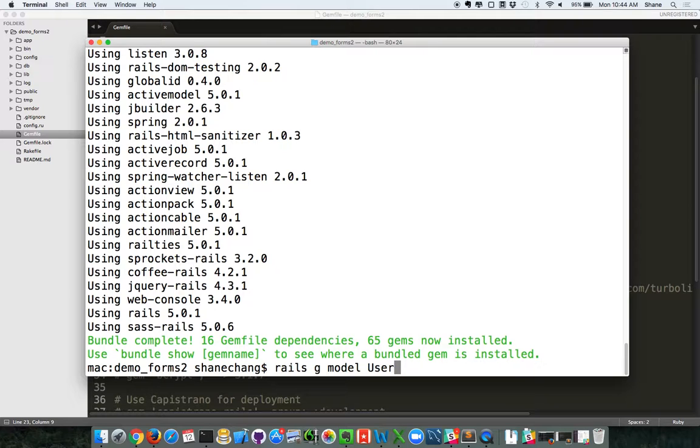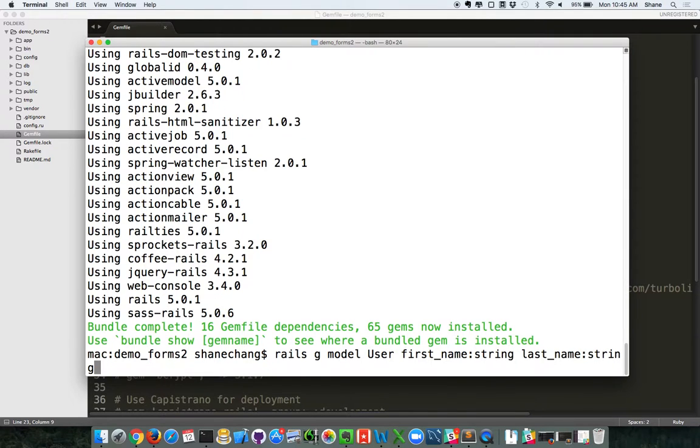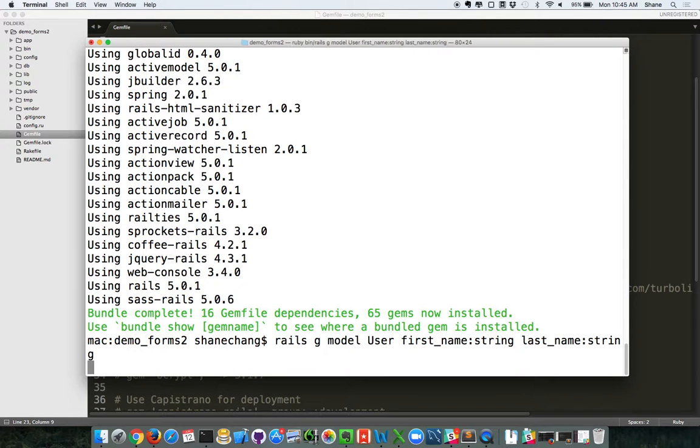Okay, so user, I'm going to make first_name:string, last_name:string. So this is generating a model for the user, and I have the 2 attributes of the first name and the last name. Okay, do that.